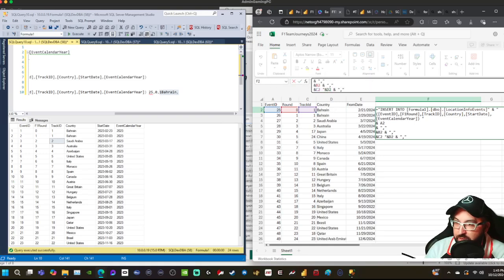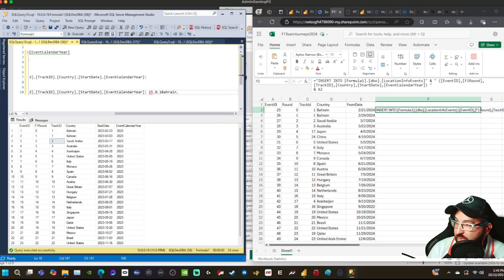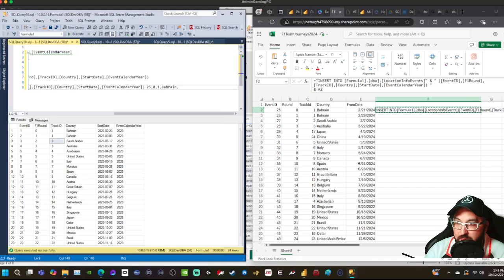So let's put a comma in here, and then another "and." That fixes that, but we still have another issue. So let's see what it fixes. Okay, now it gives us 1 comma Bahrain, but Bahrain needs to be in single quotes. You can't just put the text Bahrain there. It'll think it's a column or a keyword that you're trying to select or something like that.